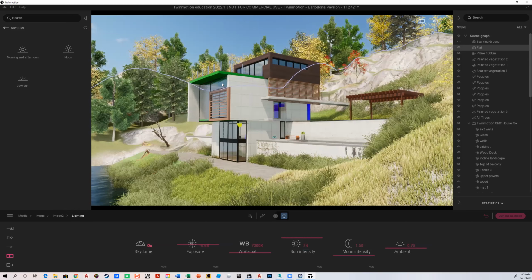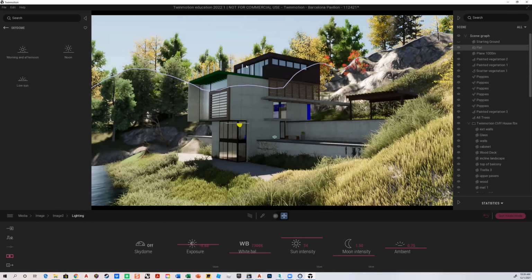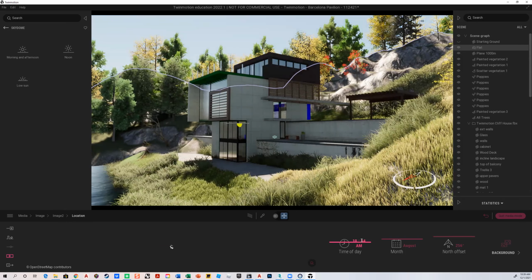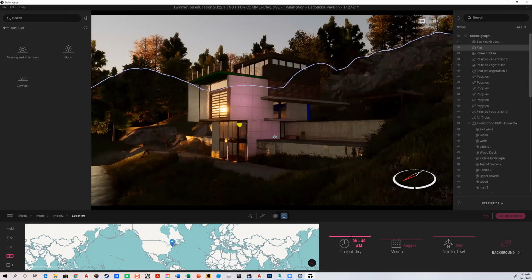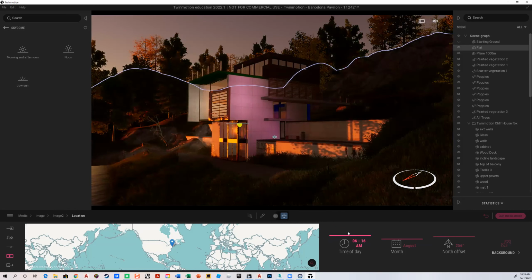For now, for this scene, because I want to make it a night scene, right? Let's just turn off the sky dome for a second here, right? So now we go back to this, right? So now let's go back to image, right? We can go to location, right? And here we can play with the time of day, right? Like this, right? So right now, let's say this would be a nice evening shot. It's about 6 a.m., right?